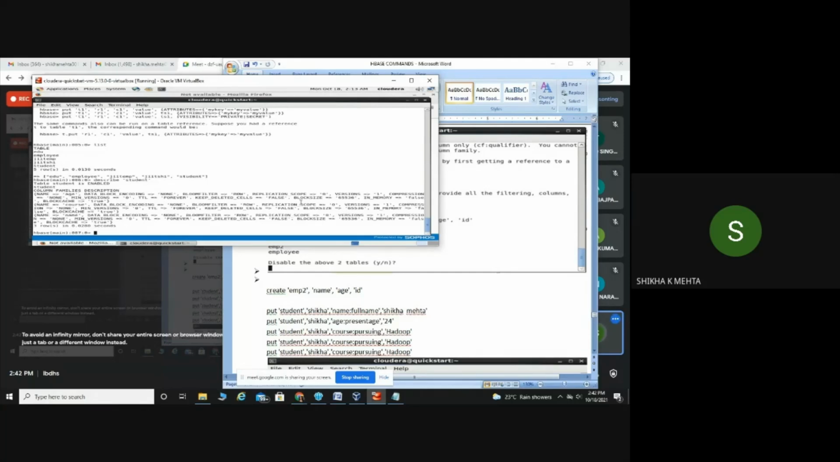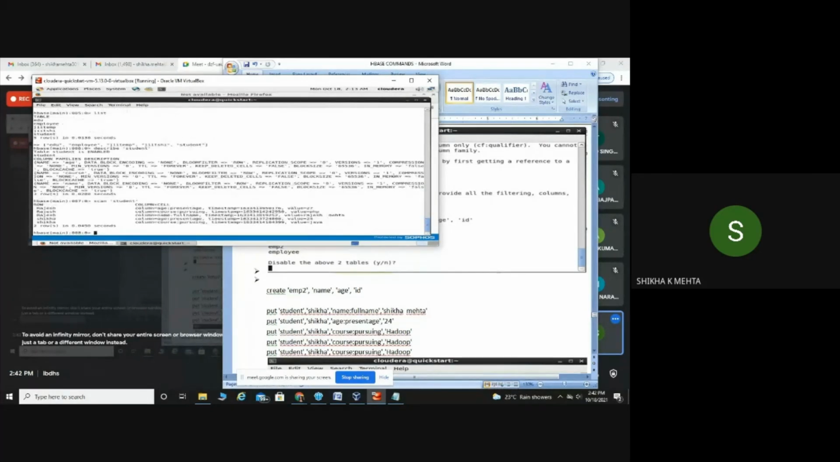So let's scan the data that we have in the student table. Here you see, this is the information that I had already stored. I'll be showing you how to put the data in. First let us see how to scan the data, or how to get the data from the tables that we have created. Here you can see these are the five rows that have been created. Basically there are two column families.